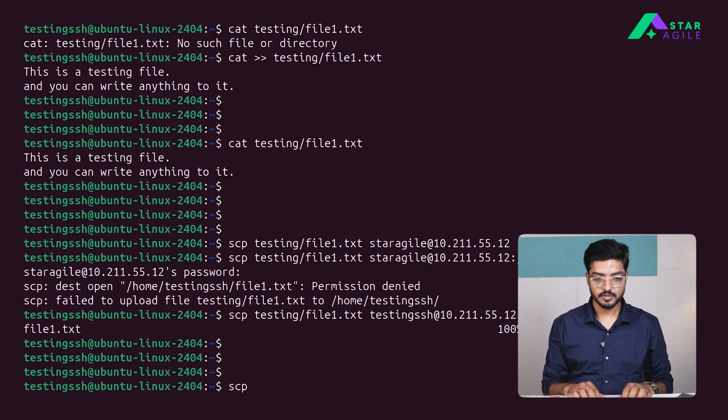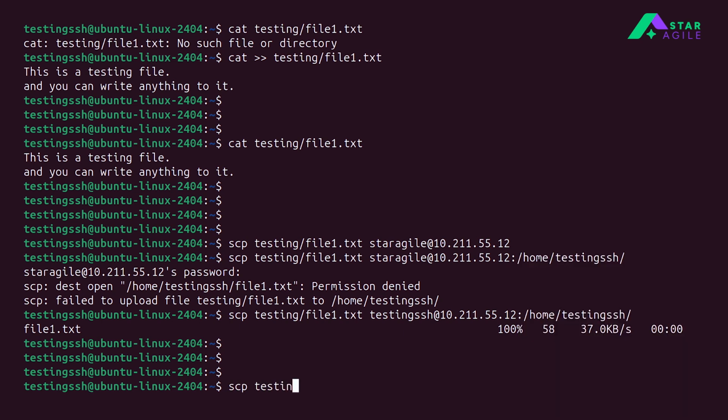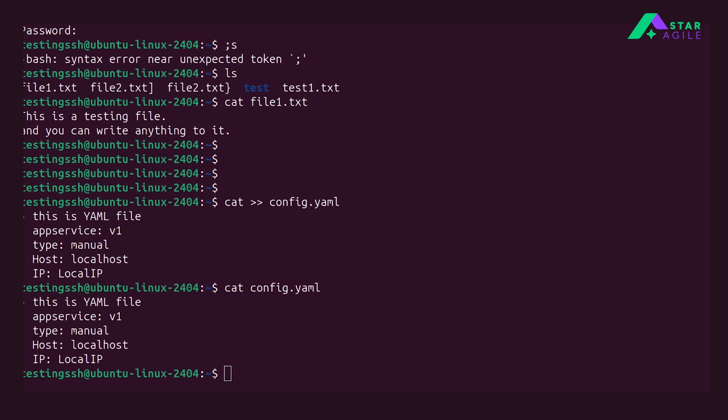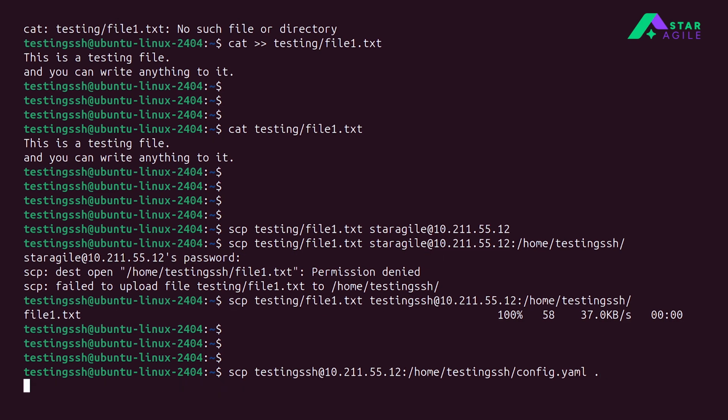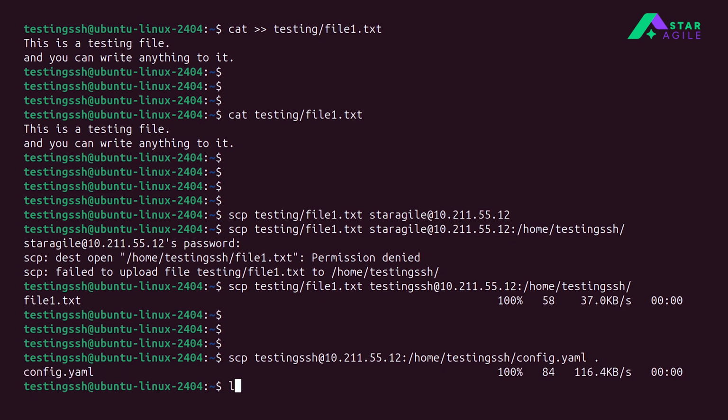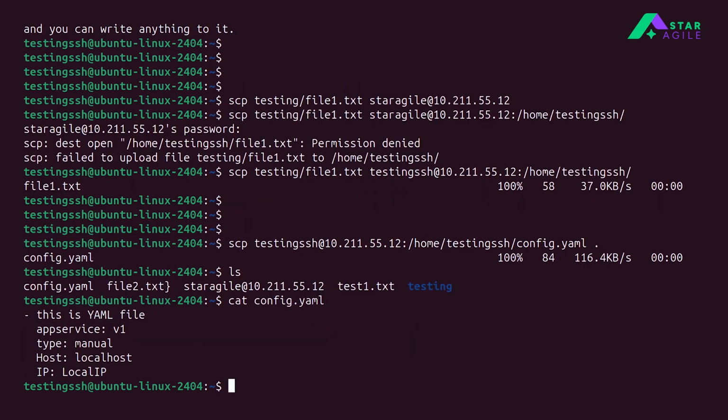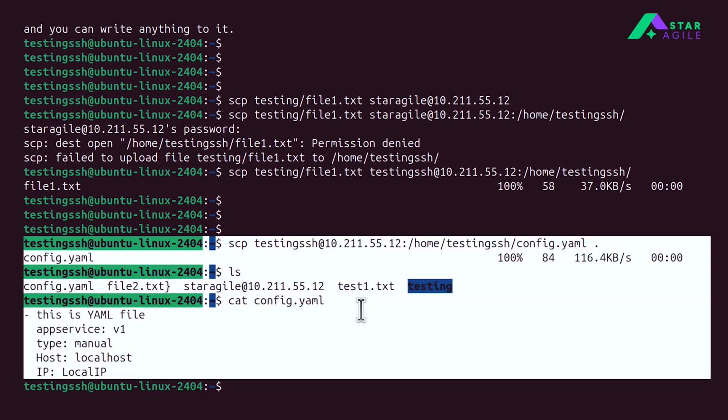So what I will do is SCP testing SSH @ 25.12 config.yaml, where you want to copy or download in the present directory. There it is. So it has successfully downloaded the config file. Now if you want to read it, you can just read it like this. So this is a use case we covered using SCP.